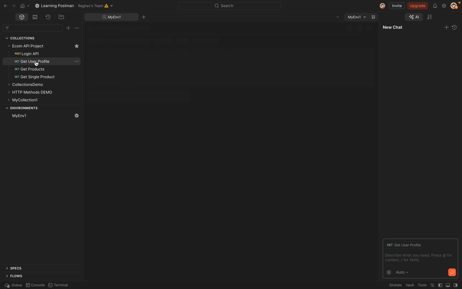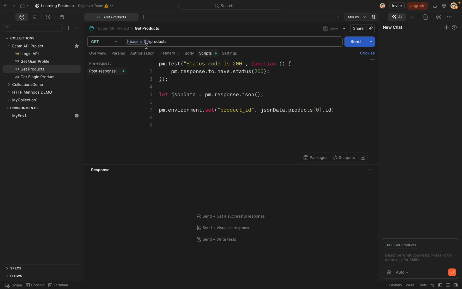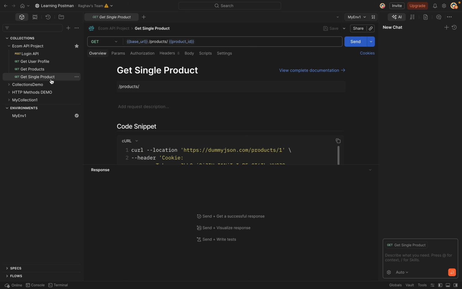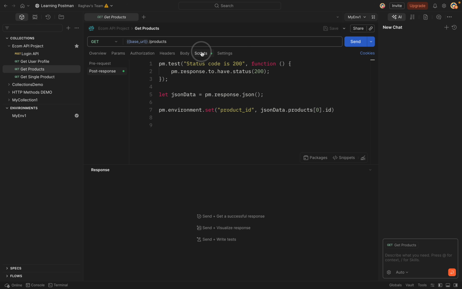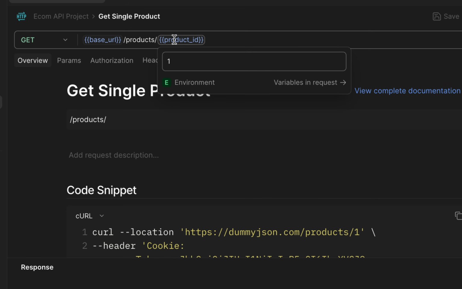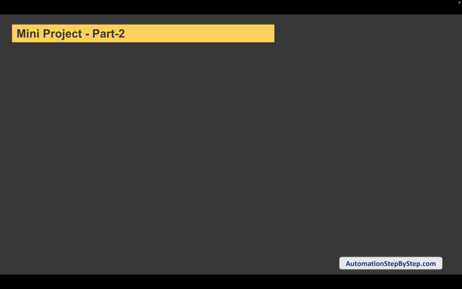So you can see here we are using get user profile. Here in the authorization we are referring the token we saved in the earlier request. Then the get products, here we are getting the product, and then we are getting a single product. In get products we are using scripts to store the product ID from the response, and then we are using this product ID in the next request, get single product here. Okay, so this is what we have already done, and these are the steps we have done. I'm not going into details because this is what we did in the last session step by step. If you want, you can check that. And now we will start with part 2.